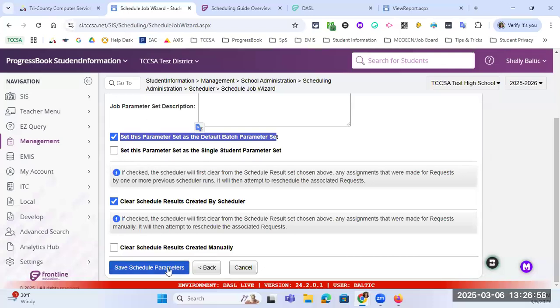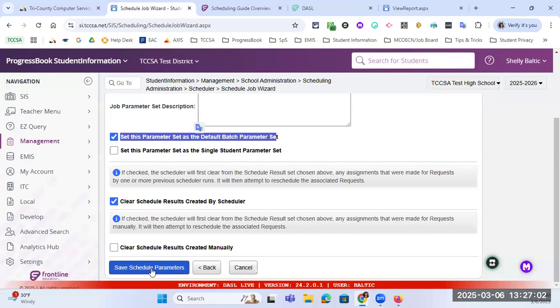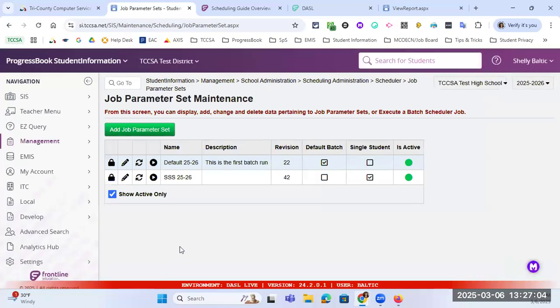Okay, and then I'm going to hit save and it's going to save all of my updates. And it is fine for you guys to save it now. We did not run it. We were just editing it and we were saving it. So if you were following along, you don't feel like you have to click cancel. You can still click on save. So you can see it updated, my description, that's there. It will also put the check mark here because you said set as your default batch scheduler parameter.